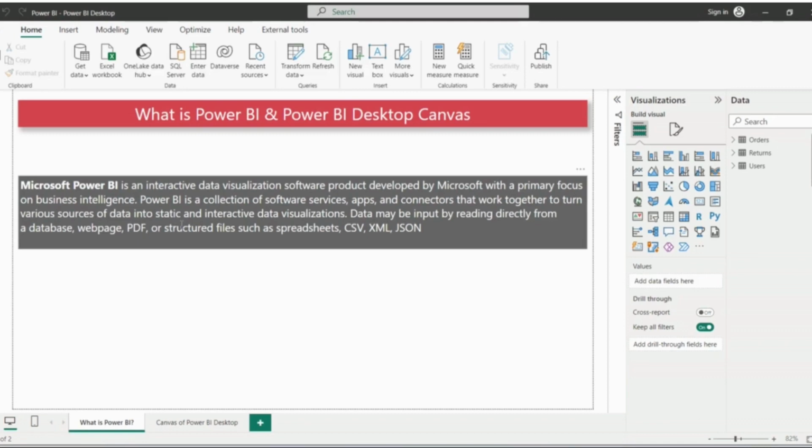Data may be input by reading directly from databases, web pages, or PDFs, or we can say structured files are also there, like spreadsheets, CSV, XML, and JSON.